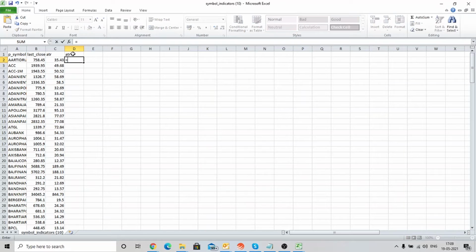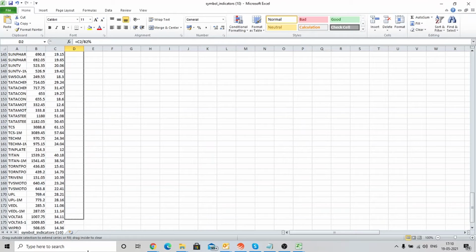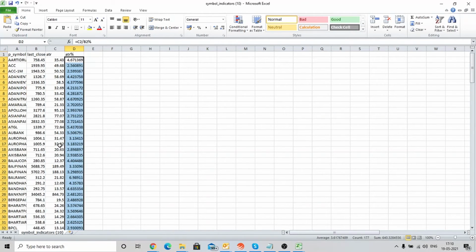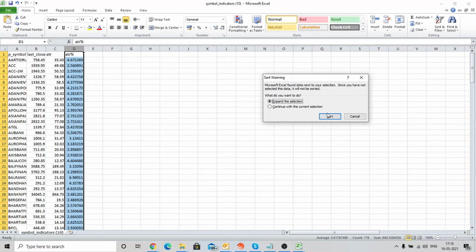So you will have to put this equation or the formula saying is equal to ATR, right? ATR divided by the last close percent. So you will get a percent. You can drag this down completely, right? So now you can sort it from largest to smallest.